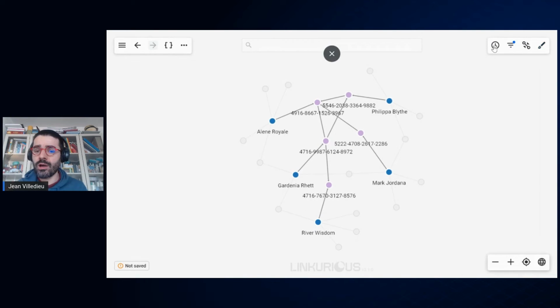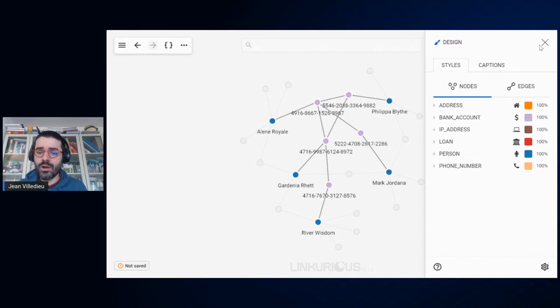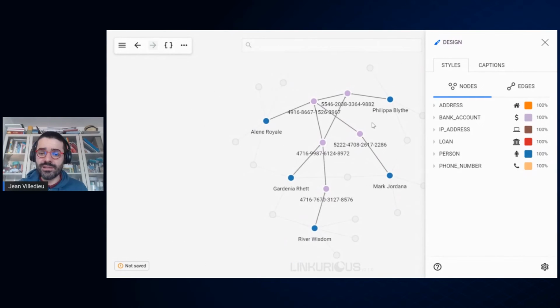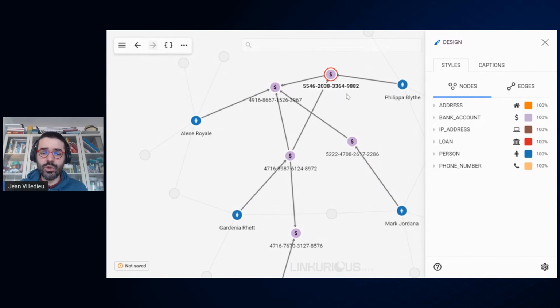Closing the panel now. You can also group relationships. If you have multiple relationships between any two nodes, you can group them to make it easier to read the graph. You have access to a design panel where you can customize the look of the visualization, add some details such as icons, colors to convey as much information as possible via the visualization UI.